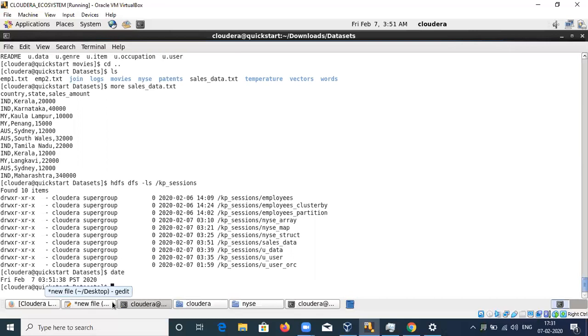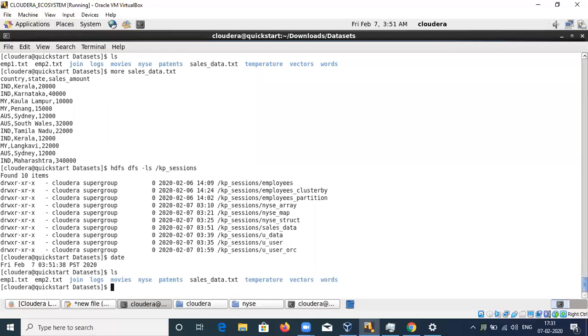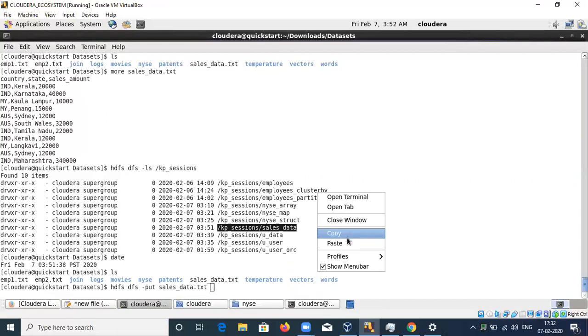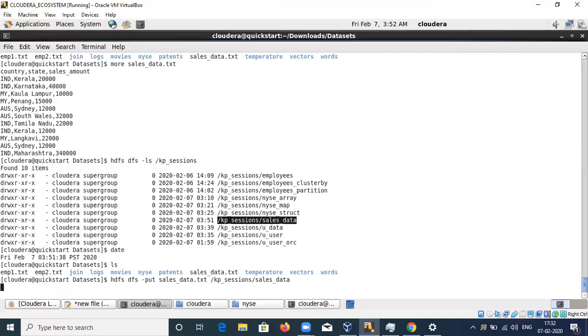Now we will push the file, hdfs dfs -put sales data into this path. Basically, what we wanted to demonstrate is collect list and collect set. That is our motto.